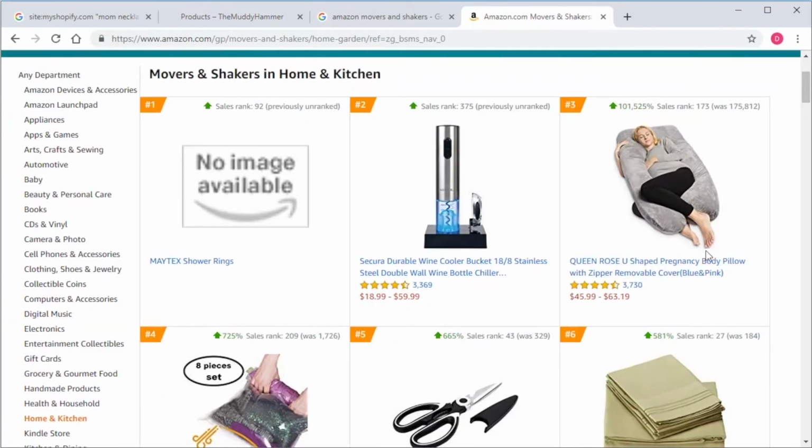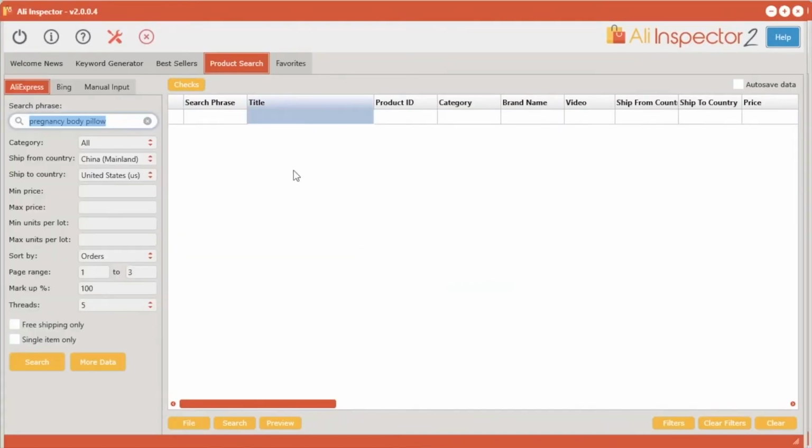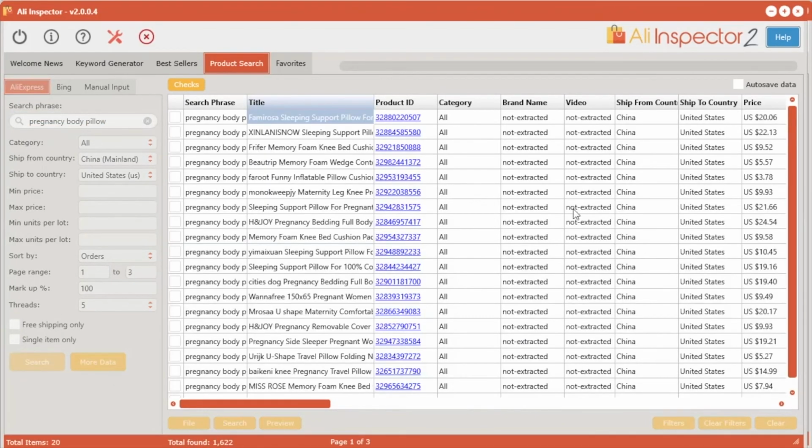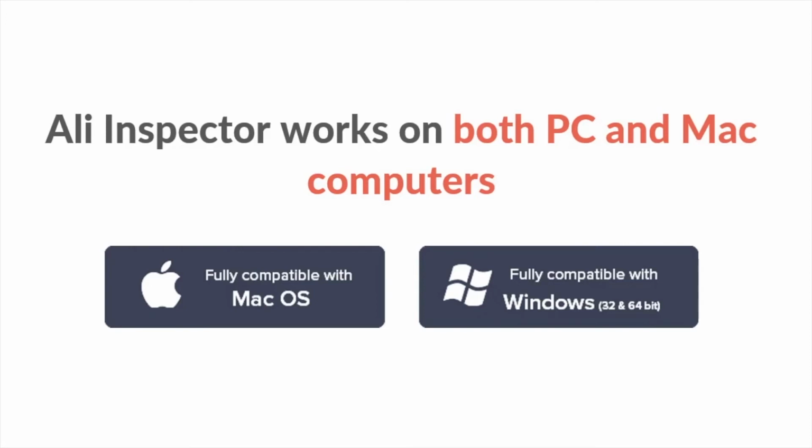For example, this pregnancy pillow. All you have to do is go on into Ali Inspector, type in pregnancy body pillow, click search, and now you can quickly see all the top selling products on AliExpress for that particular product, and you can start testing those in your stores.